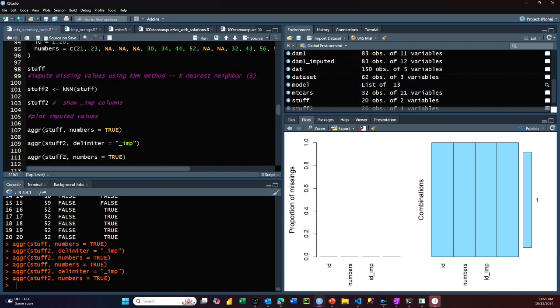So that's VIM. Those are a few packages I use all the time. You can look more into them on your own. I'm going to start doing an imputation series. I'm going to do zoo, naniar, VIM here, and a package called mice.